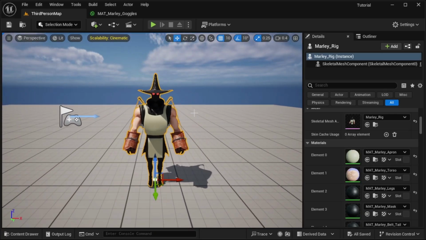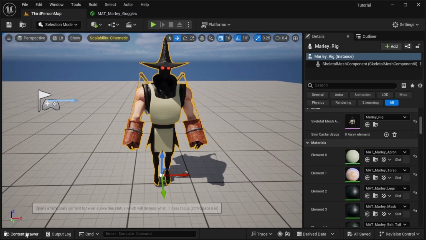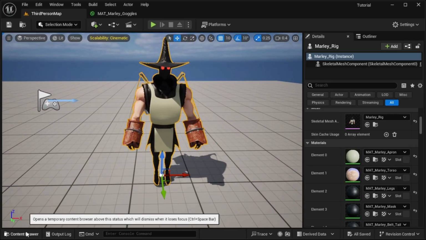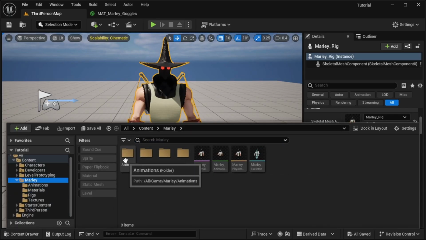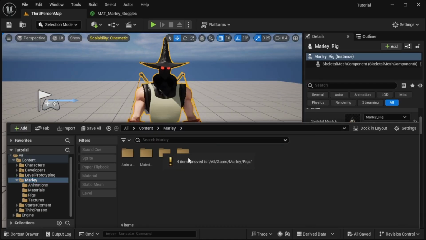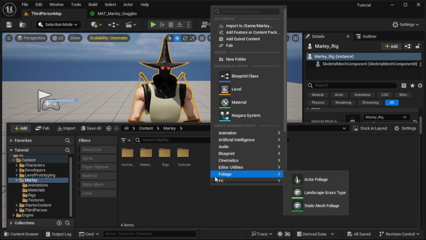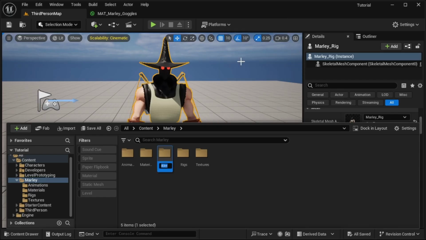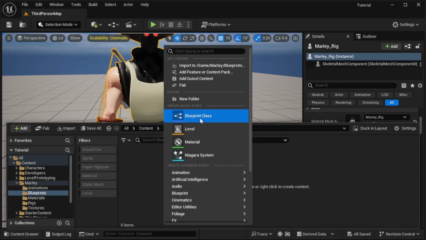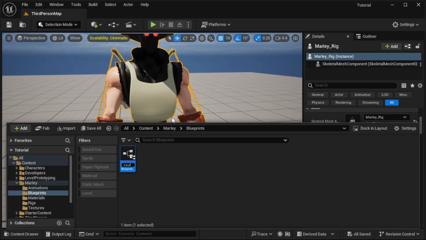So, now that I have my character in here, as a skeleton, he has his rig, we can start to make the blueprint for him. So, in my Marley folder, I made some subfolders. I put all the rig stuff in the rigs folder, textures in the textures, materials in the materials, and then I don't have anything in the animations yet. So what I'm going to do, I'm going to make a blueprints folder. In your blueprints folder, add a blueprint class, character. I'm going to name him BP Marley.